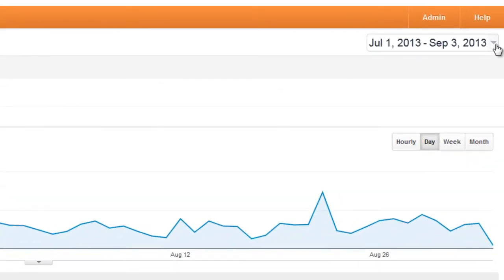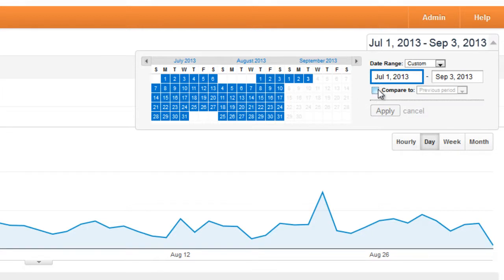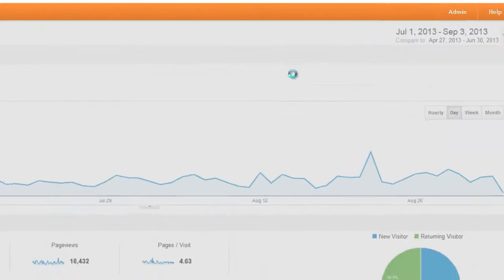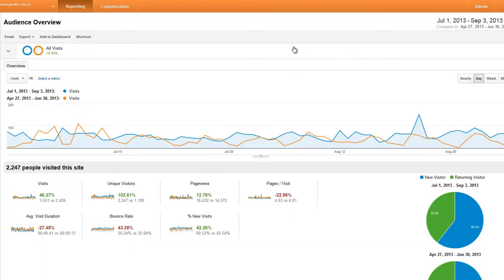So one cool thing that you can do up here in the date picker is compare it to a previous period. So we picked the 2 months here, July 1st to September 3rd. It'll automatically compare it to the 2 months before that. You could do it to the previous year, or you could do a custom one yourself. But let's compare it to the previous period. Okay, so now what we have is on the blue line, we have the current last 2 months. And then with the orange line, we have the 2 months before.